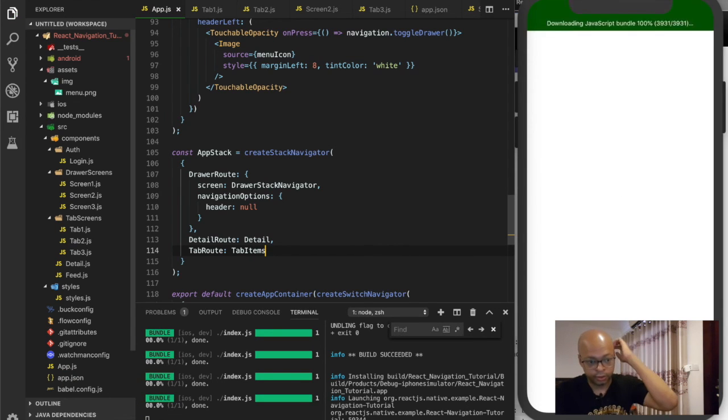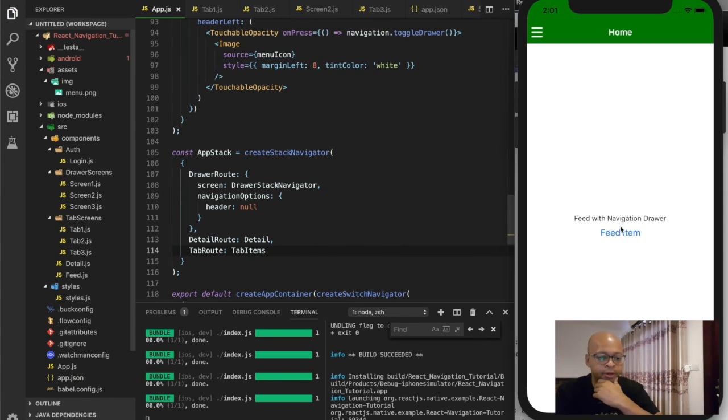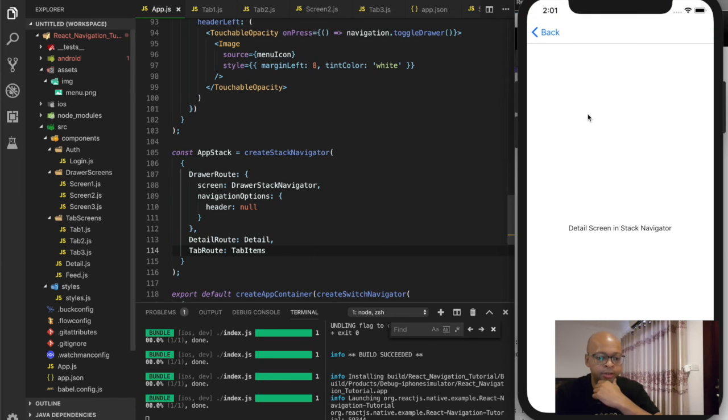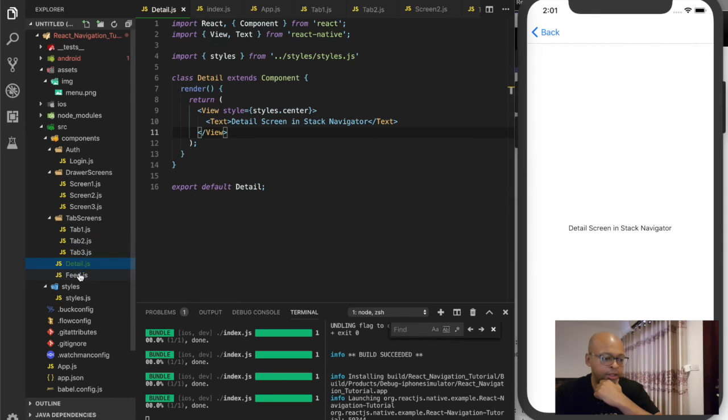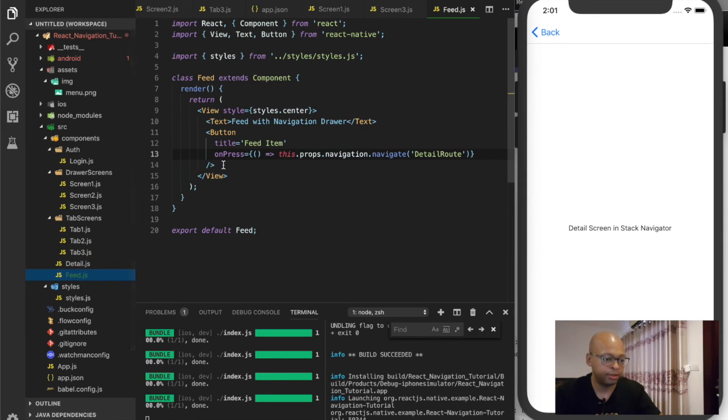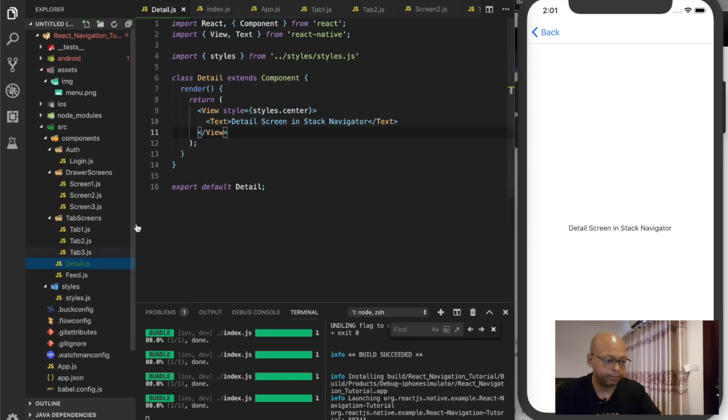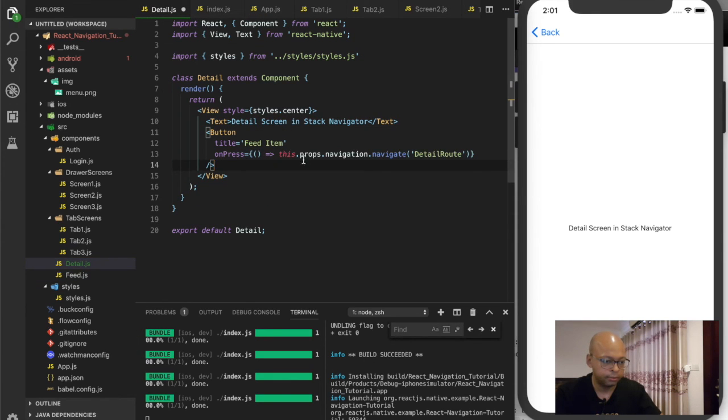So if we look into our app now, this is our detail screen. We need a way to go from our detail screen to our tab route. So I'm going to create another button here in the detail screen. Let's just copy and paste this. And we'll call the title Go to Tabs, and import button from React Native.